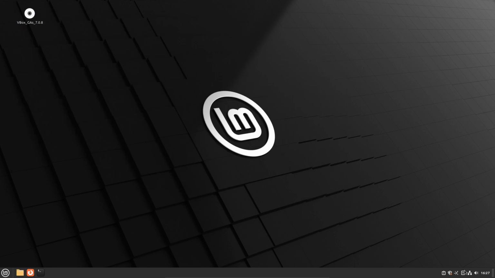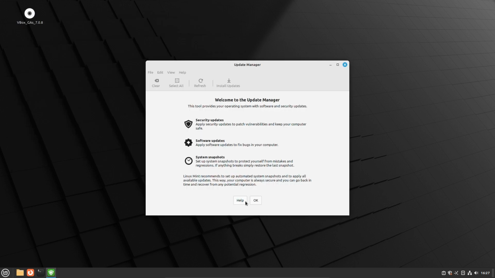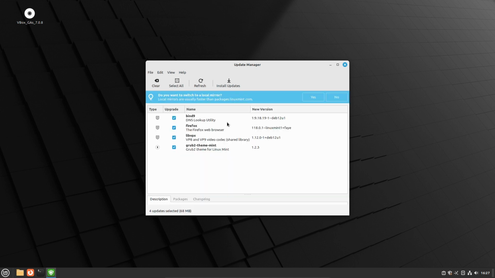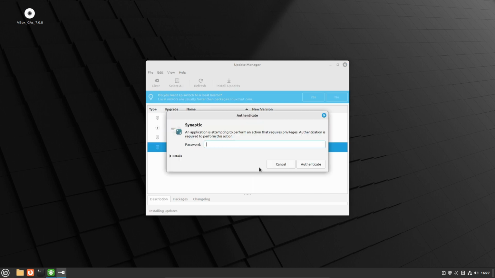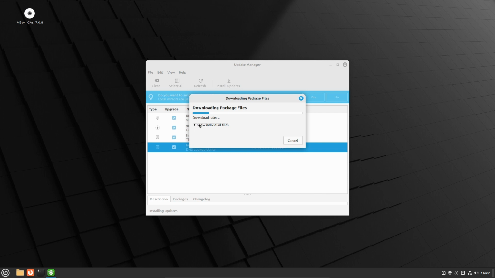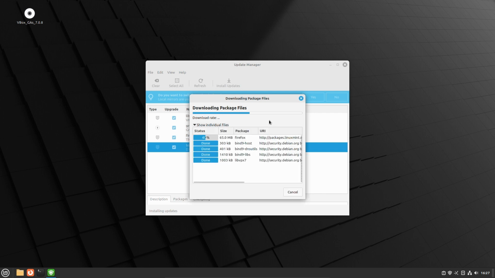And let's look at the update manager. Security updates, software updates, all of that. Looks like we've got some updates to the VP9 VP8 library, some theme stuff for Grub 2, Firefox, and the DNS lookup utility. Looks like we got a bunch of different stuff going on here. I'm going to go ahead and just download everything. Downloads seem to be pretty fast. That's always nice to see.